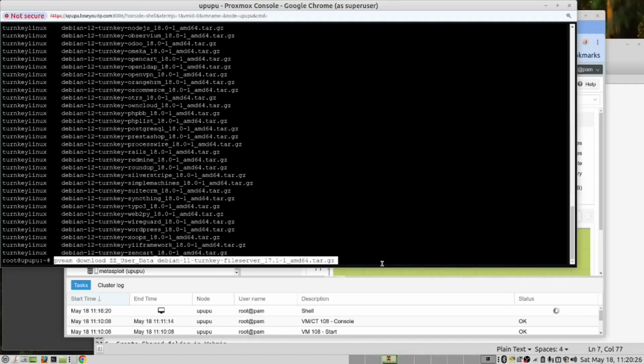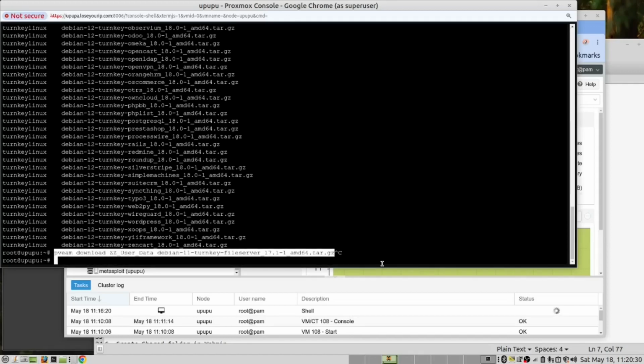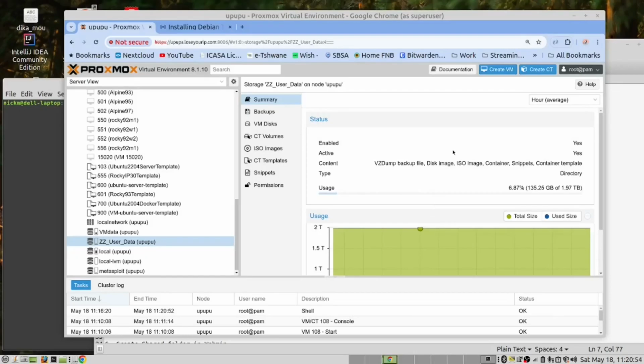So I'm just going to cancel this. In your case, you would run this command. And this will now add the template into your Proxmox server. Now we can continue. And now we close this, and now we can create the container.